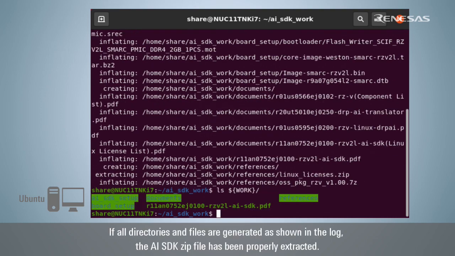If all directories and files are generated as shown in the log, the AI SDK zip file has been properly extracted.